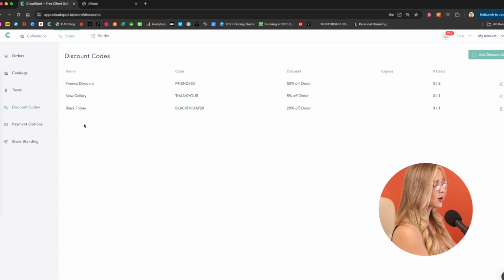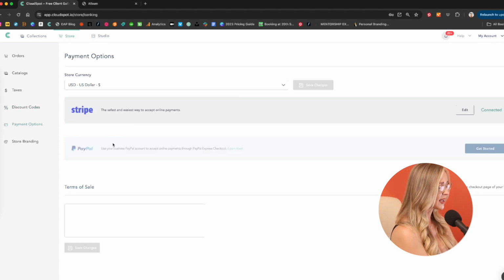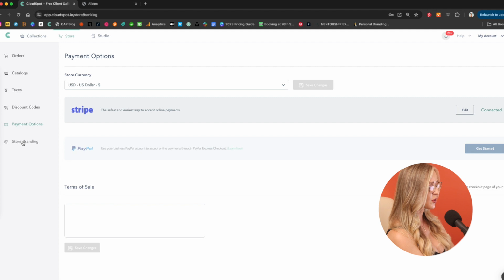Now let's go over to our payment options. Go ahead and link it to a Stripe account. It's super easy, and in my opinion, it's the best way to receive your profits with a direct deposit into your bank account. And there are no fees associated with opening a Stripe account. It's completely free.